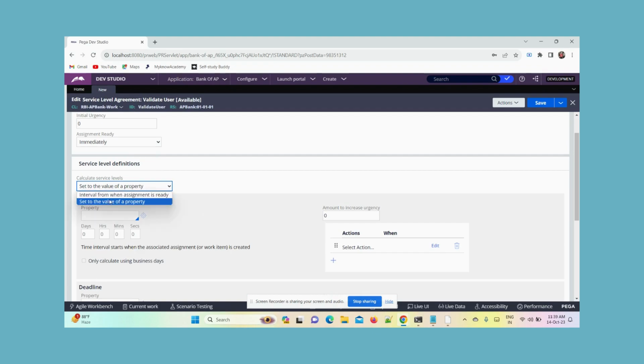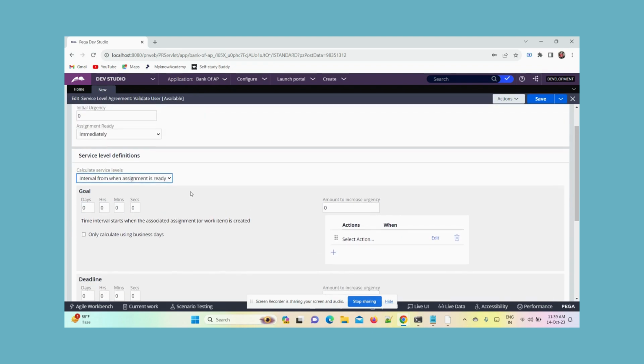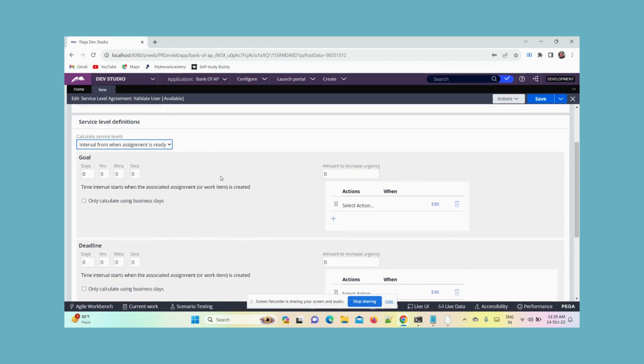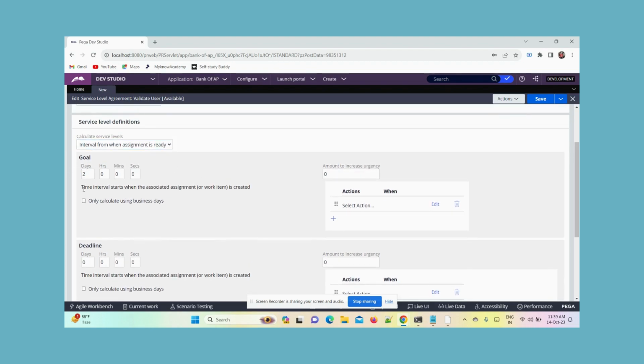For now we will go with when the assignment is ready. For example, I am setting the goal as 2 days, whenever the case reaches the assignment. You can see the time starts when the assignment is ready. So when the assignment is created, from that time it will take the 2 days as a goal.